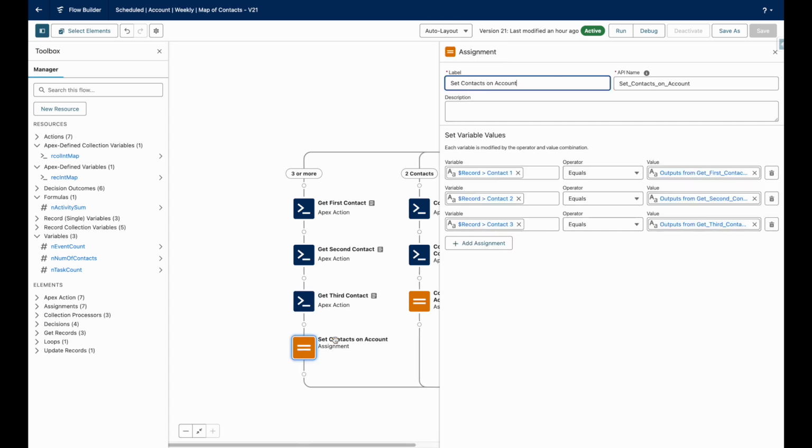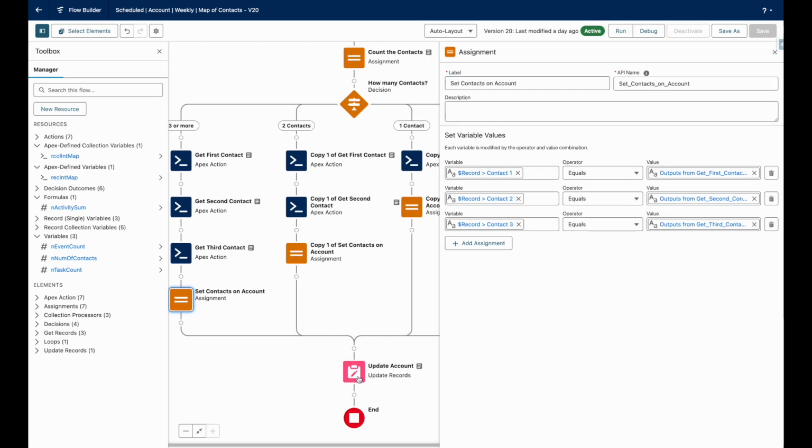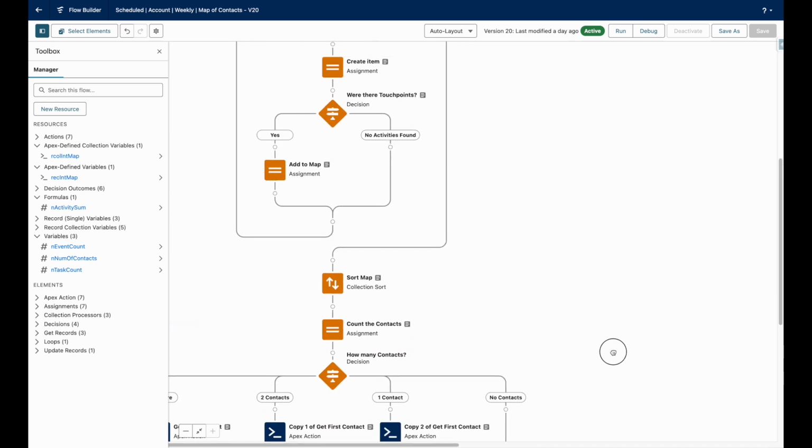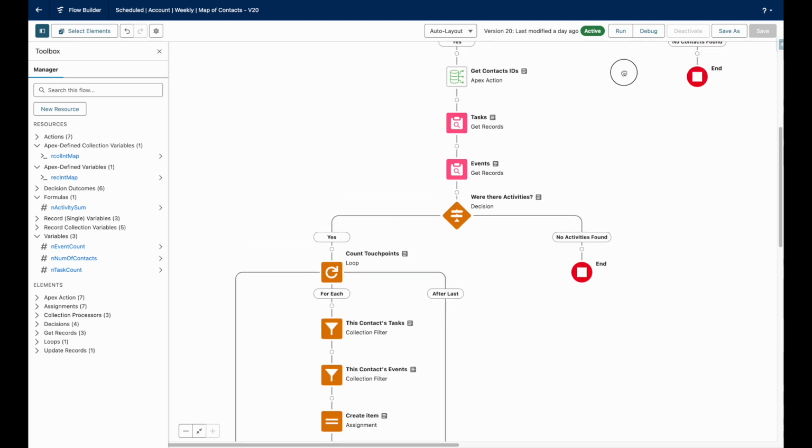I assign the contact IDs from the index locations to the fields on the account, and then I commit that change in Salesforce so that it's written to the account in a persistent way. And that's it for the flow. As I said at the beginning, full details are in the write-up.